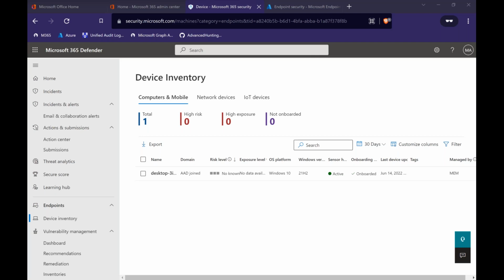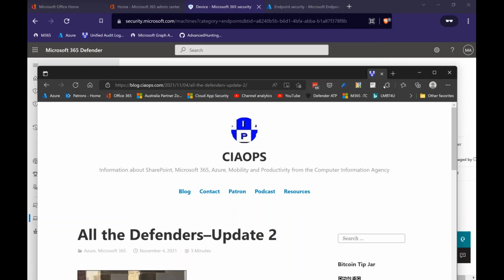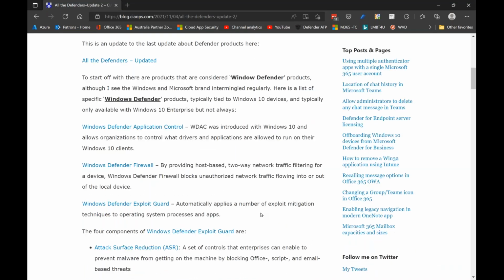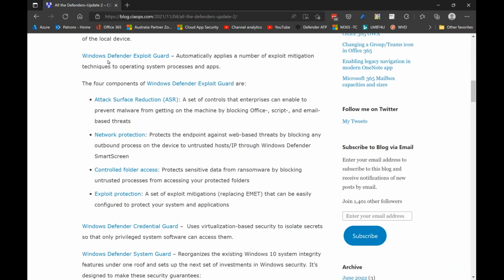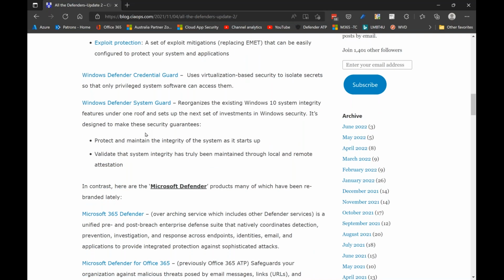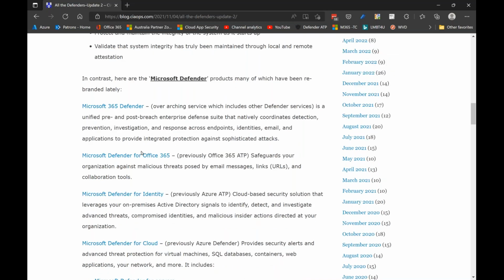Well, as with anything, the idea here is Microsoft's compartmentalized the concept. So there are different Defenders for different requirements, right? So what I would suggest is a nice summary: it's a blog post that I wrote. If you go to my blog, blog.ciapps.com, do a search for all the Defenders. This lists out all the things that are defined as Defender. So you've got things like Windows Defender Exploit Guard, that does a particular job. You've got things like Credential Guard, that does a particular job. Now, they're all under the Defender banner as a protection security thing.